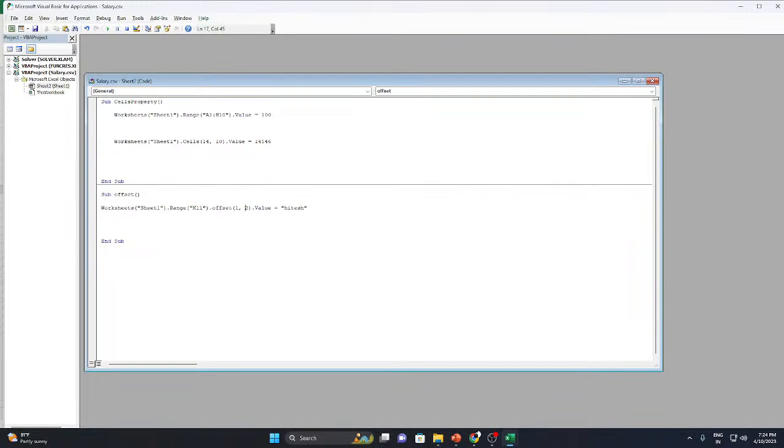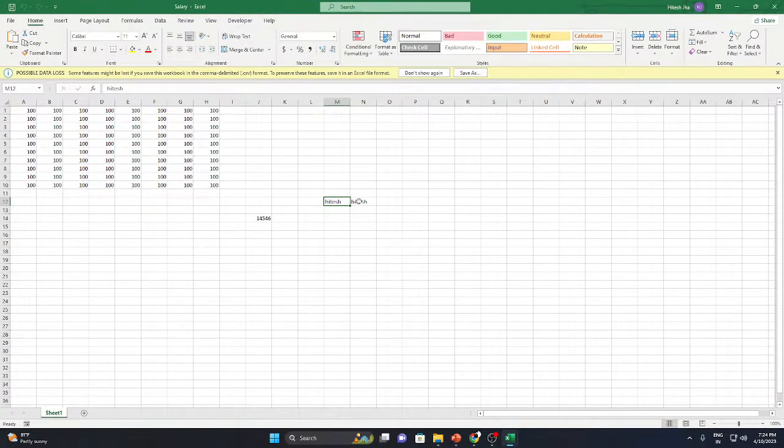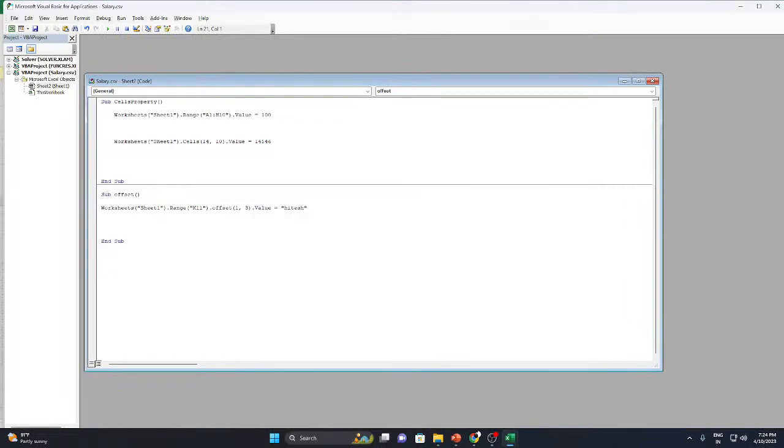If I change this to 3, it will go to N, right? Now let's run this. See, it's got to N1. Can you see? So this is the offset property, right? If you wanted to do the reverse, you can use -1, -2 like this.